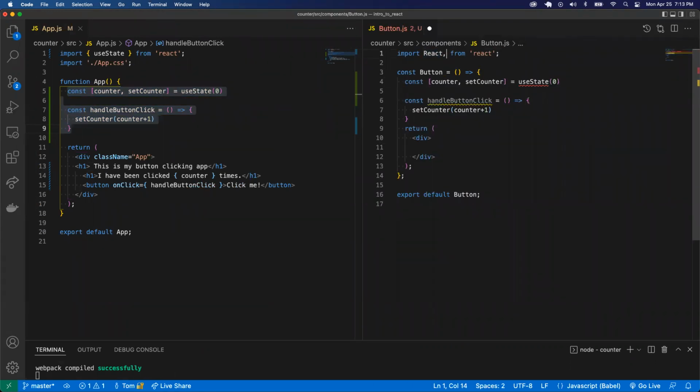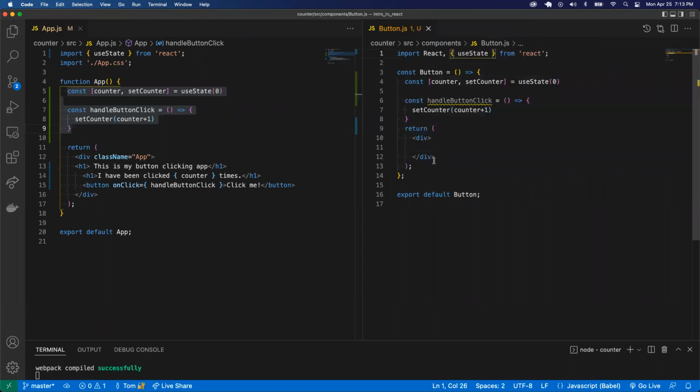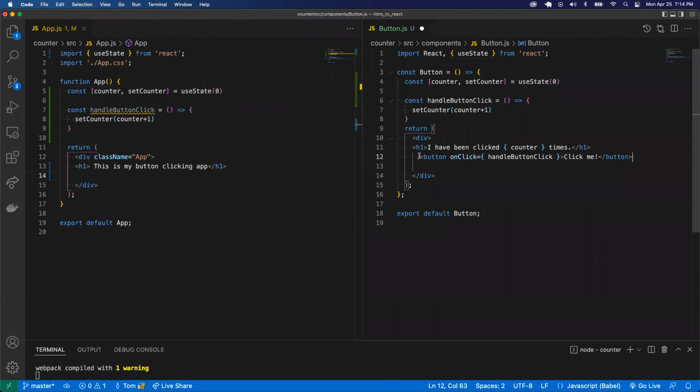So I'm going to have to import useState also, and I'm going to extrapolate that and bring that over here. So what I did is just create a button component, or it could be a counter component or whatever, that literally just says I've been clicked this many times. It consists of a button with an onClick event handler that executes this handleButtonClick that literally just updates the counter.